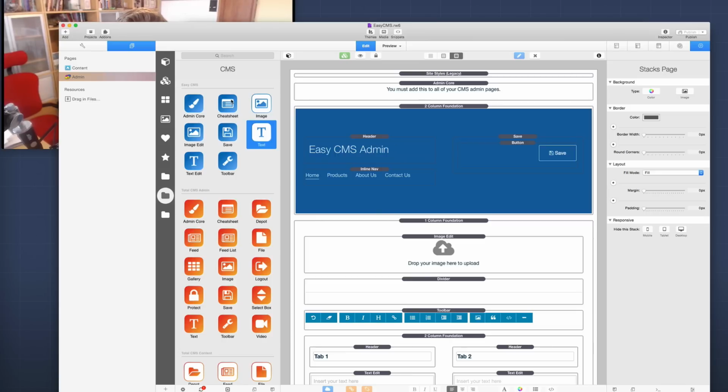But right now, we're going to look at how we start building this page. So the first stack that you're going to want to add to your admin page is going to be the admin core stack. Now, this admin core stack needs to be on every single admin page that you build, because it contains all of the styles, all of the JavaScript, and the actual CMS application.